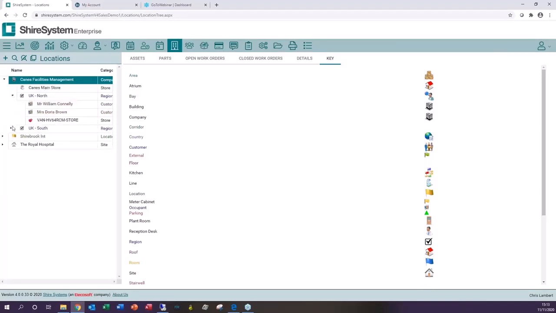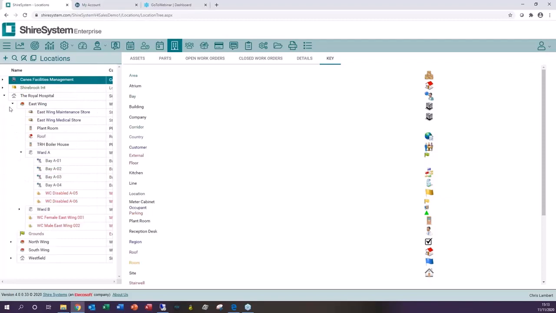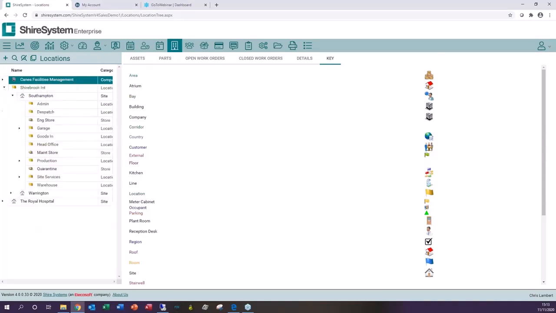In one region, we've put customer names. In the other, we've got building names. We've got a hospital here with different wings, different wards, which we've broken down into different bays. And then we've got a manufacturing company with a couple of different sites, and the sites are broken down into different departments. And we've even broken down our production into different lines. And we've got a production store to keep track of the stock.